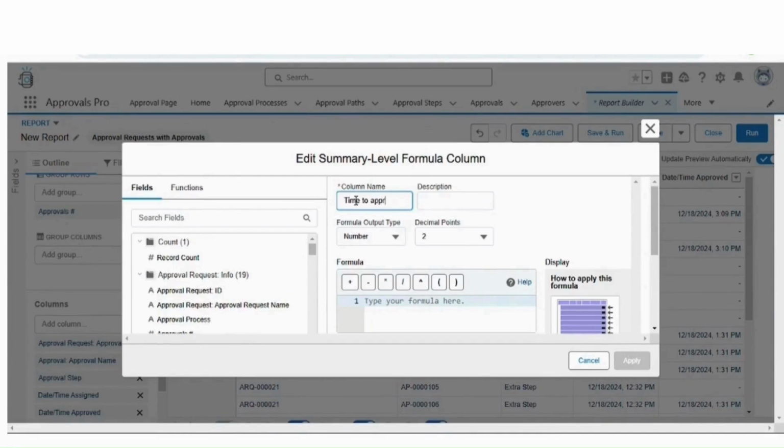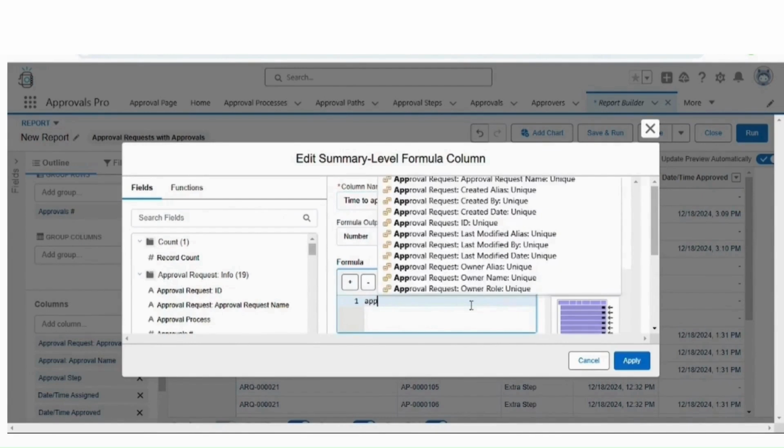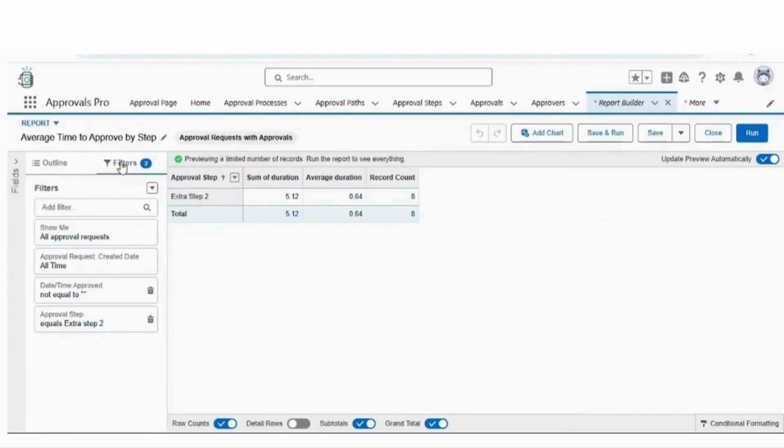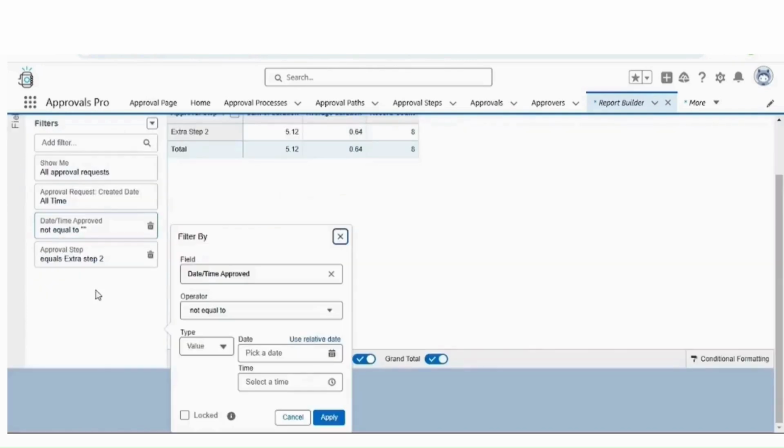Now, let's measure how long each approval takes from assignment to completion. Validate and apply. Apply the filter. Approval request created date, all time. Date, time approved, not equal to blank. Click Apply. Save as Average Approval Time per Step.